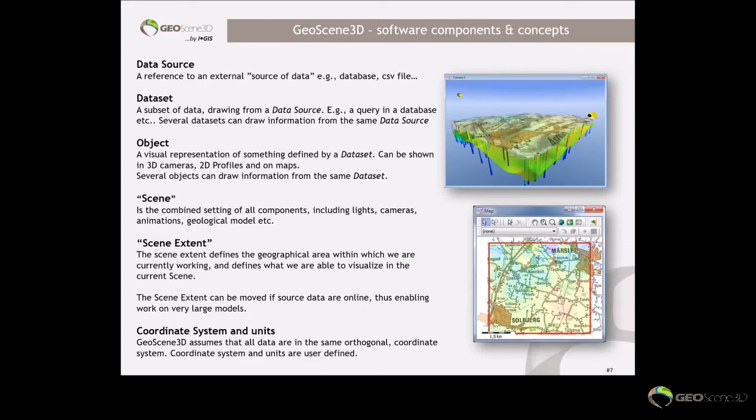The object, that's the visual representation of something defined by a data set. It's what is shown in 3D and in 2D on the profiles, as well as on the map. And once more, several objects can draw information from the same data set. That's the data management concepts here.